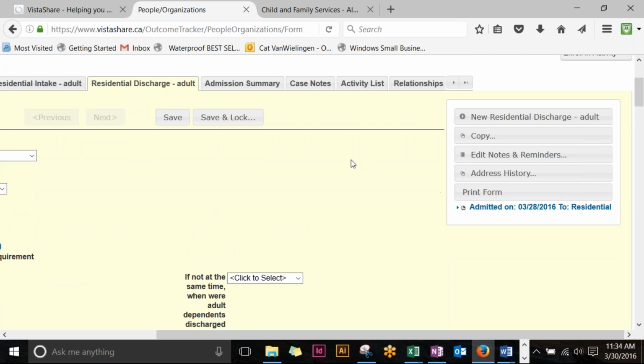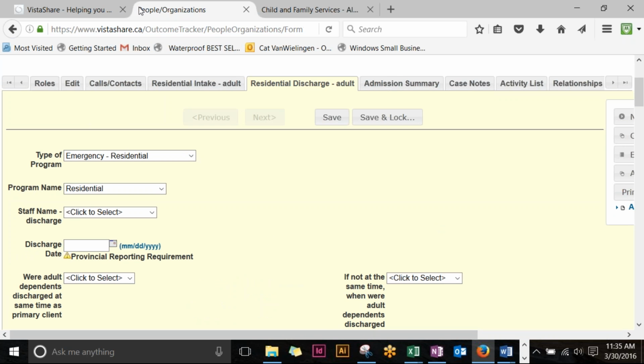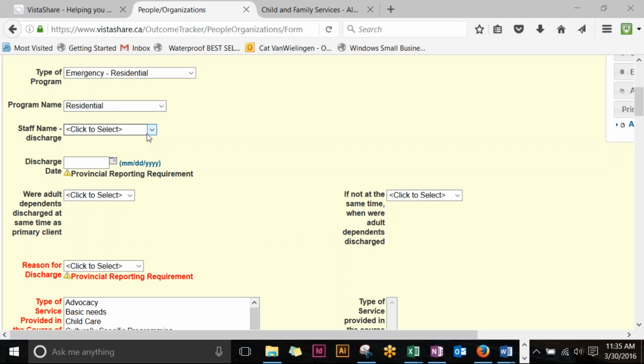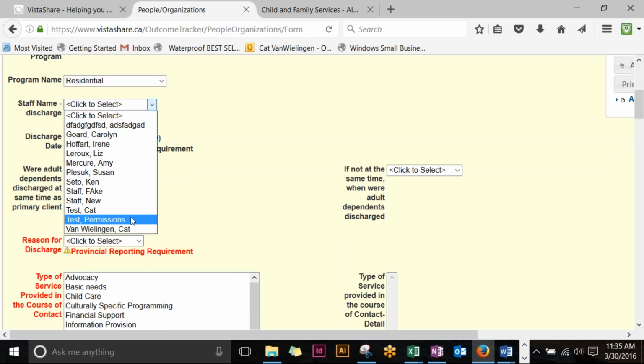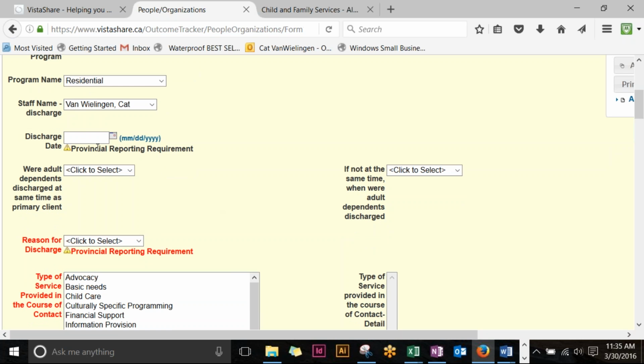We'll get to this next, but we're going to talk about when a woman is admitted to many programs or has more than one admission to the same program, how we have to treat her discharges. We have to be quite careful to ensure that we discharge her from the right program at the right time. So again, a lot of this information is defaulted. I will choose my name here. This one isn't red, but you see the provincial reporting requirement. We do require the discharge date, which we'll put as today.